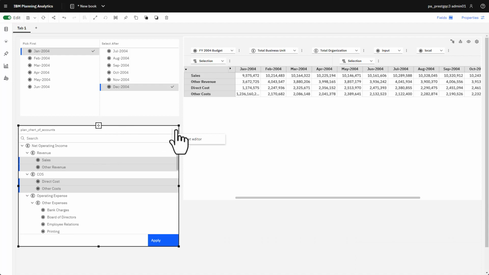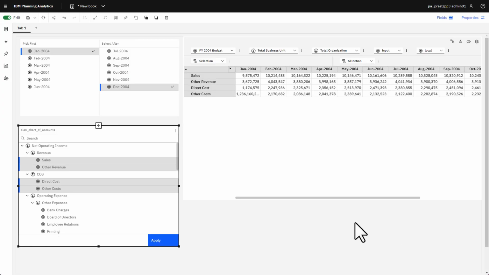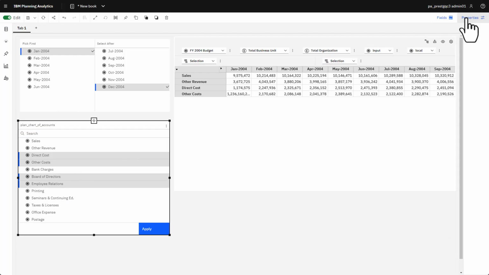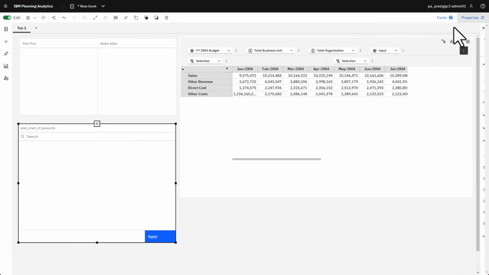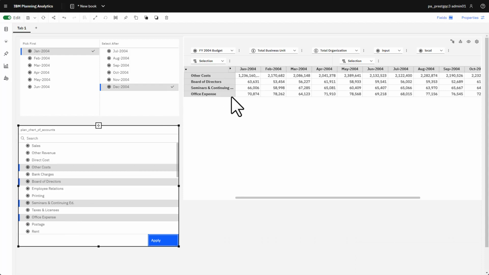Again, if we want to modify the subset that's being displayed here, we can. So let's say we want simply all the leaves, we could do this. Right now, the user can only pick between the leaves. If we wanted to disable access to the set editor from this advanced selector widget, that's entirely possible as well, just by hiding the overflow menu. Now the user can pick between just the leaf members, hit the apply button, and we see the selection of those members being synchronized with the hierarchy that's in the row axis of the cube viewer.